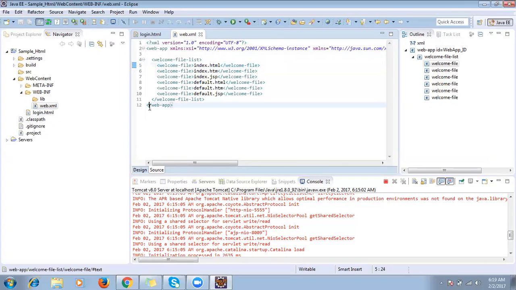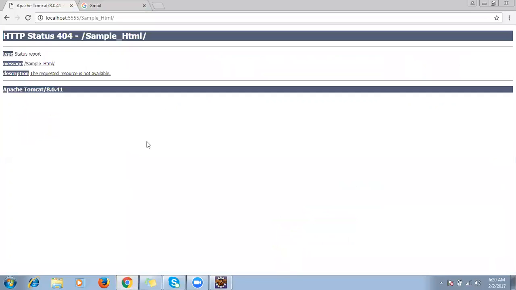So what is the advantage of this tag? Whatever file name you are giving here is the default page when you are trying to load your application. That file will be called automatically. So you need to mention the file name, what file you want to open when you hit your application. Okay, I want to open login.html by default.